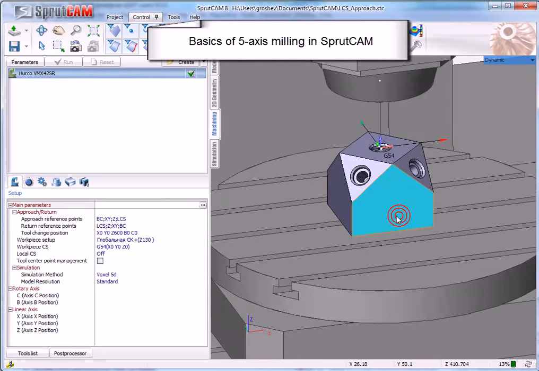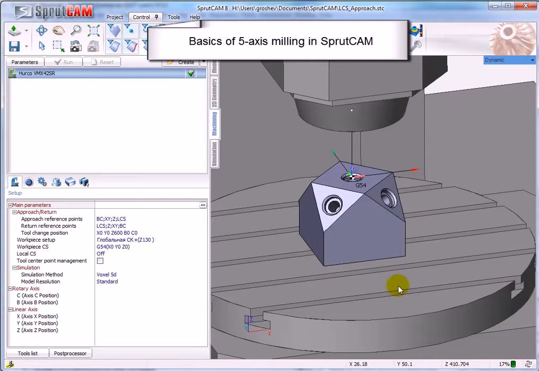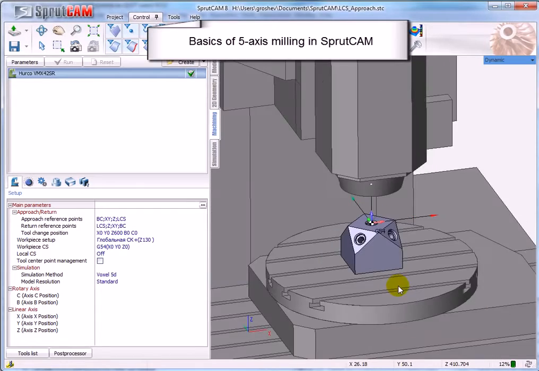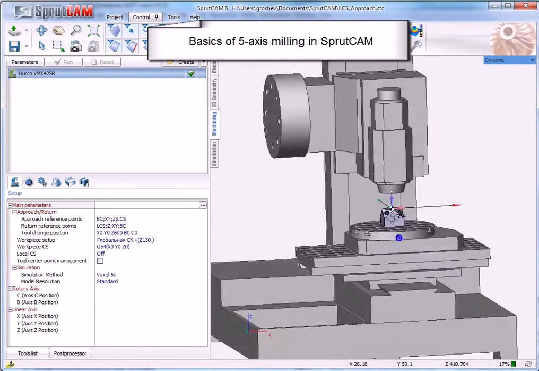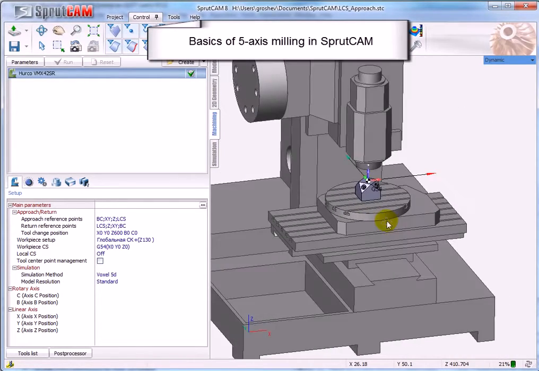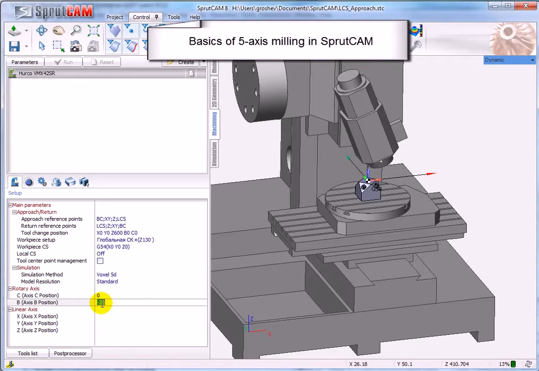Hello, in this video I will show the basics of 5-axis milling in SprutCAM. So right now you can see a simple 5-axis machine. This machine has a rotary table and a B-axis that rotates the spindle.